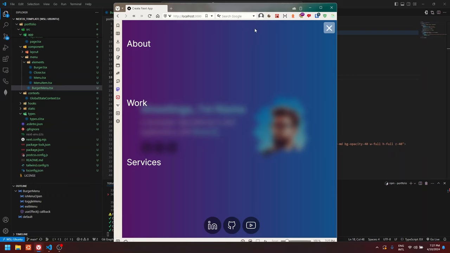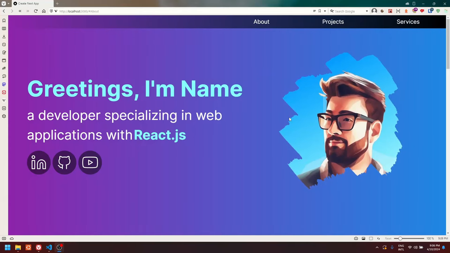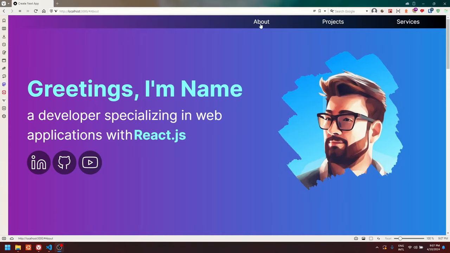And that's something we don't want to have. With any resizing, the menu is automatically closed. And that's about it. With the burger menu finished, we can focus on the other sections. We're gonna continue with the about section.